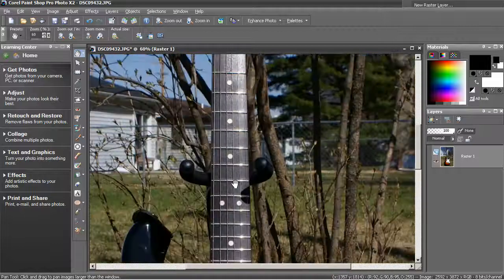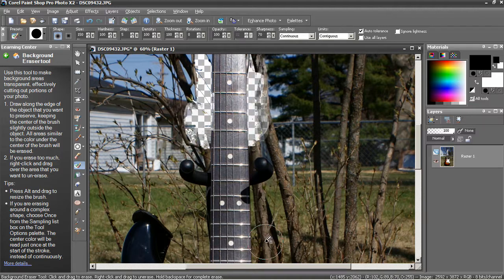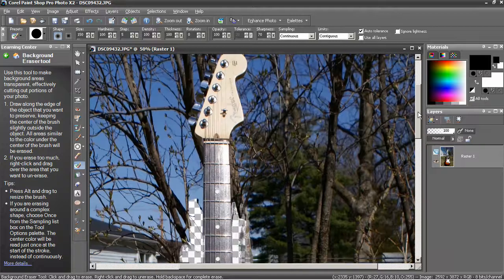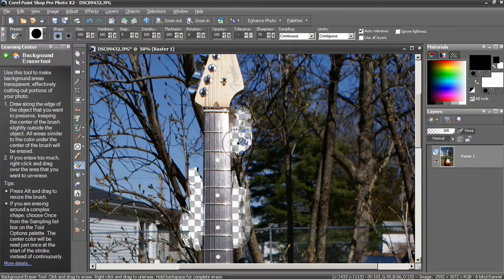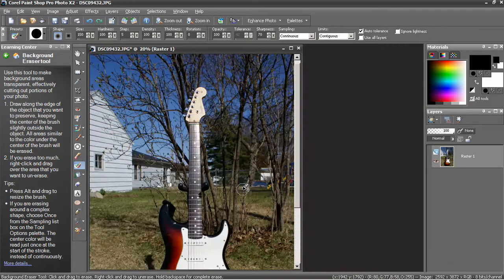Now, you can always use the background eraser if you like. However, it's not always going to work effectively depending on the background that you have. This is a pretty complicated background. It's not a smooth, uniform surface. If the guitar were shot in a studio with a white backdrop, it'd be pretty easy to just lift that out with the background eraser.